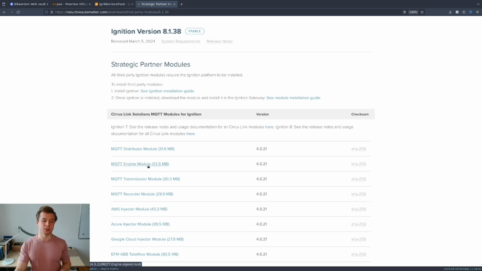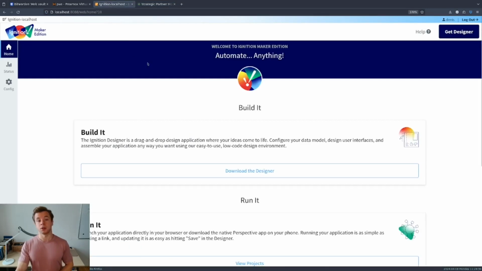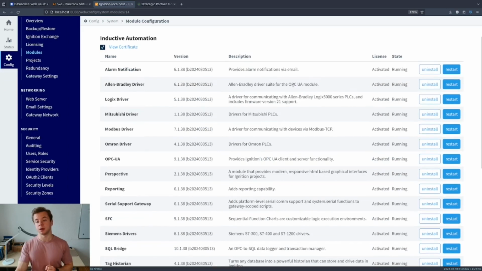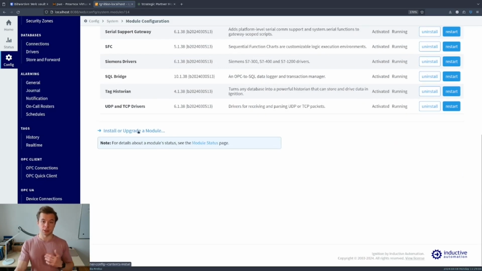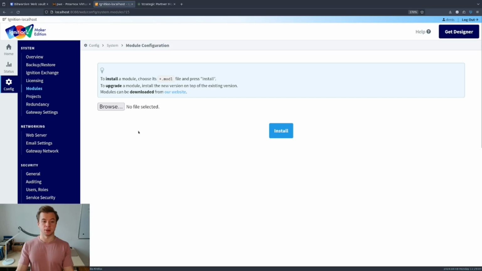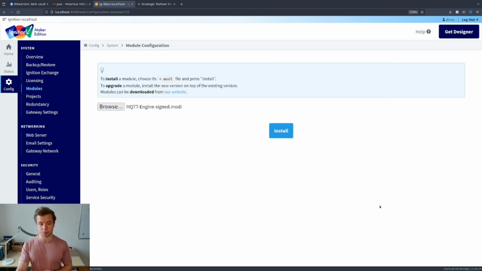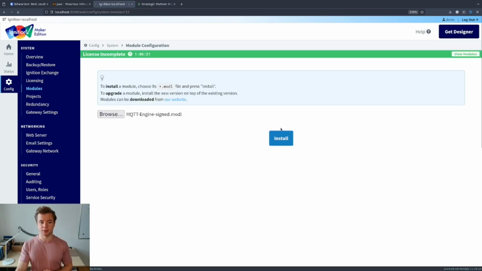When you download this for the first time, you will probably have to put in your contact information, but otherwise it's completely free. And to install the module into Ignition, we have to go to Config, to Modules, and here we see all the modules which are enabled and installed by default, provided by Inductive Automation. We can also install additional modules. We click on Install, Browse on your computer, and under Downloads, I have the downloaded MQTT Engine module. Go ahead and open it and install.